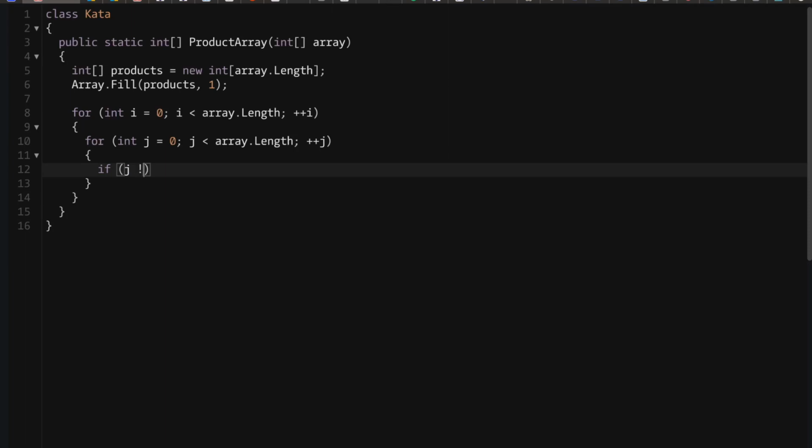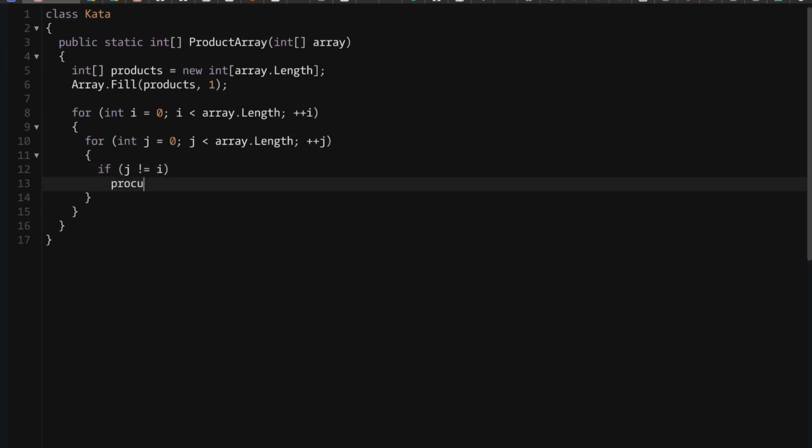If j is not equal to i, then we're going to take products at position i, and we're going to multiply it times equals array at index j, right? This is our new collection that we're building up by multiplying all the other values except for the current one we're on. The current index we're on is i.